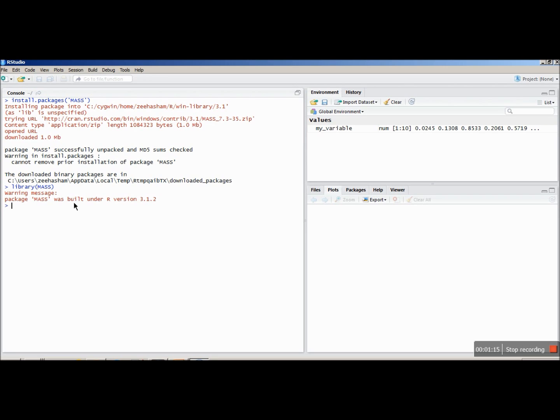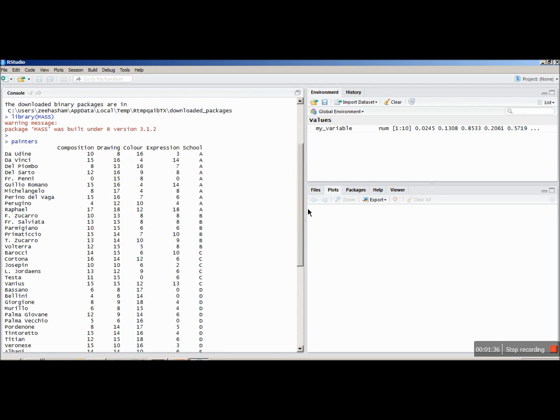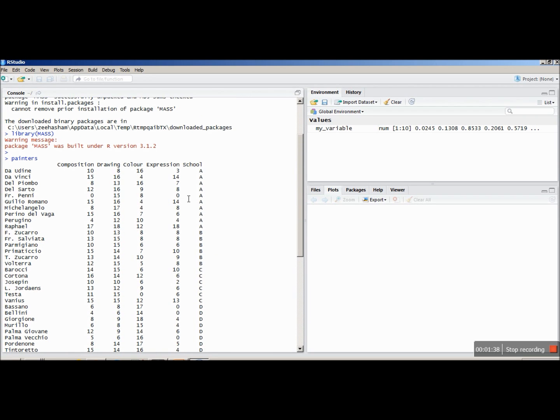in my RStudio. Now we wanted to use one of the data sets which comes in this package, and the data set is called painters. So when I type painters and press enter, you can actually see a data frame which contains some rows and some values. So basically this data set contains the painter names as rows and their attributes like composition, drawing, color, expression, and school.